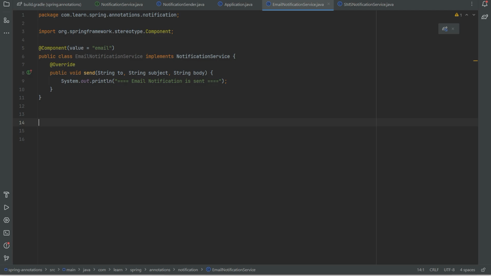And this class is declared a component, and using the value attribute of the @Component annotation, I have provided a name to it. So I have given the name email to this EmailNotificationService bean.